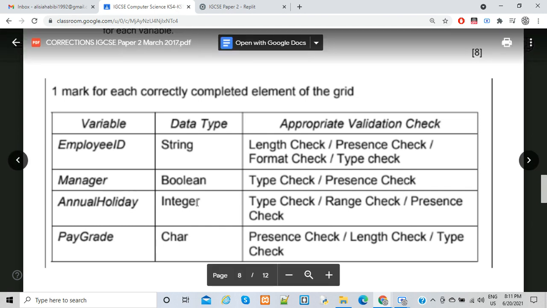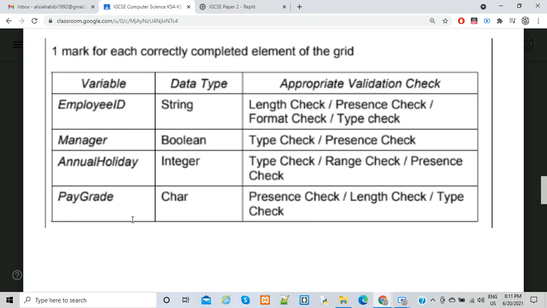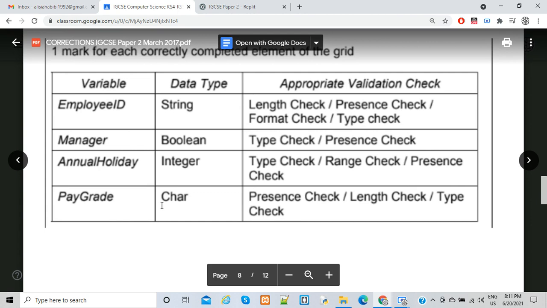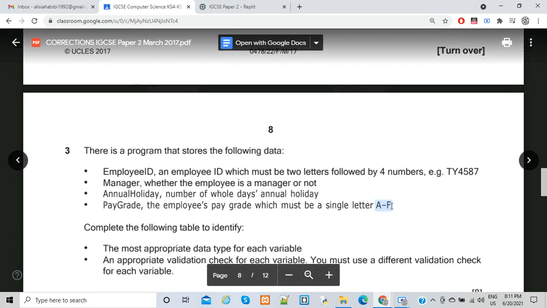So you could do a type check, making sure that characters, text basically, is entered, or a presence check. Annual holiday, like I said, is integer, so it's numbers. So you could do a type check, making sure only numbers are entered, a range check, making sure that a certain range of numbers is entered, and a presence check as well, making sure something is actually entered.